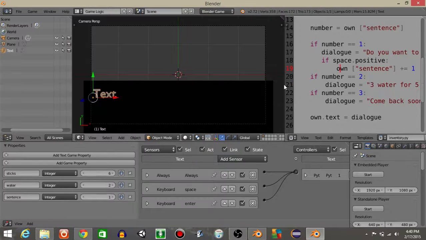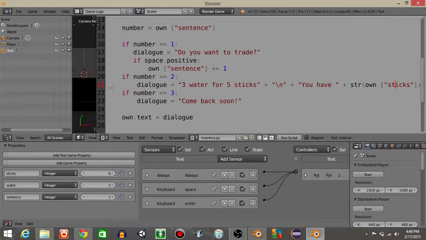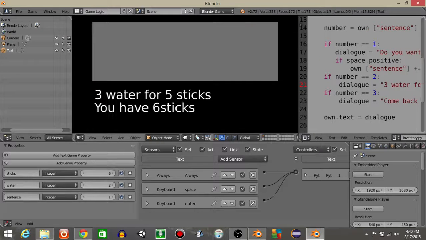Clicks does not equal, is it? Oh, sticks. Sorry, I accidentally put clicks. I'm so used to putting clicks. So it should work now. Yeah, 3 water for 5 sticks, you have 6 sticks. Okay.